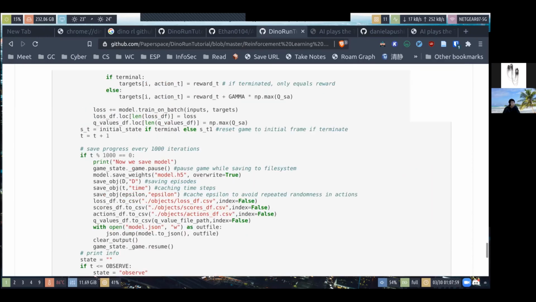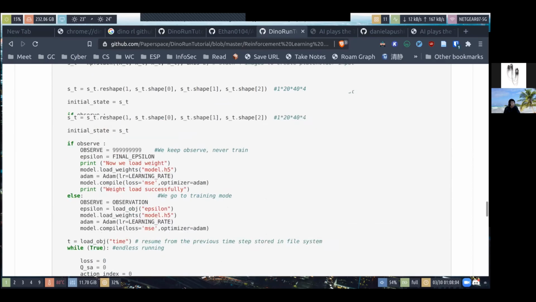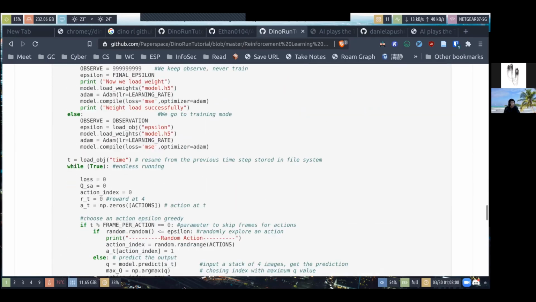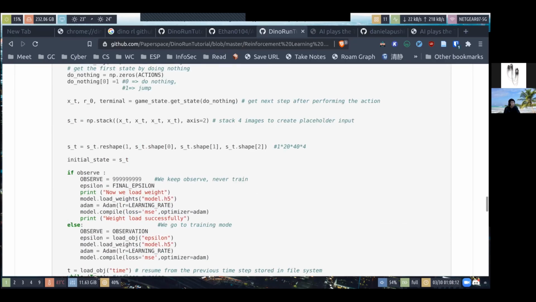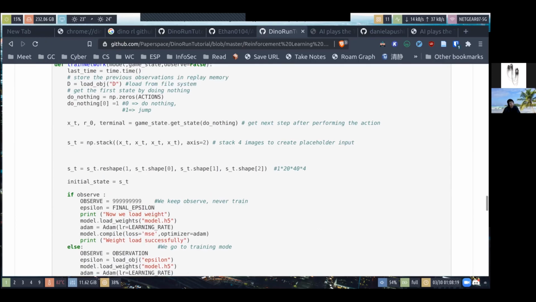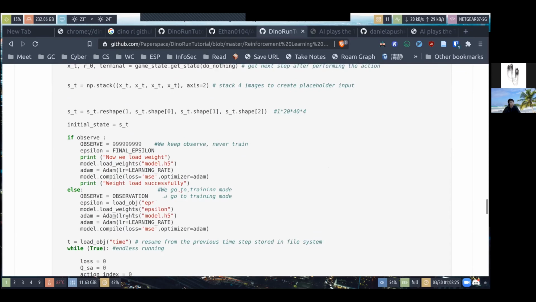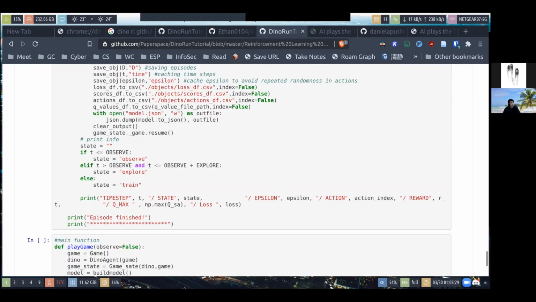Yeah, this is the entire training process. The observe is the parameter we use during training, like in the end where we train. That is not part of Keras or TensorFlow. That's just what the author of this code has defined. So yeah, it's pretty complicated.